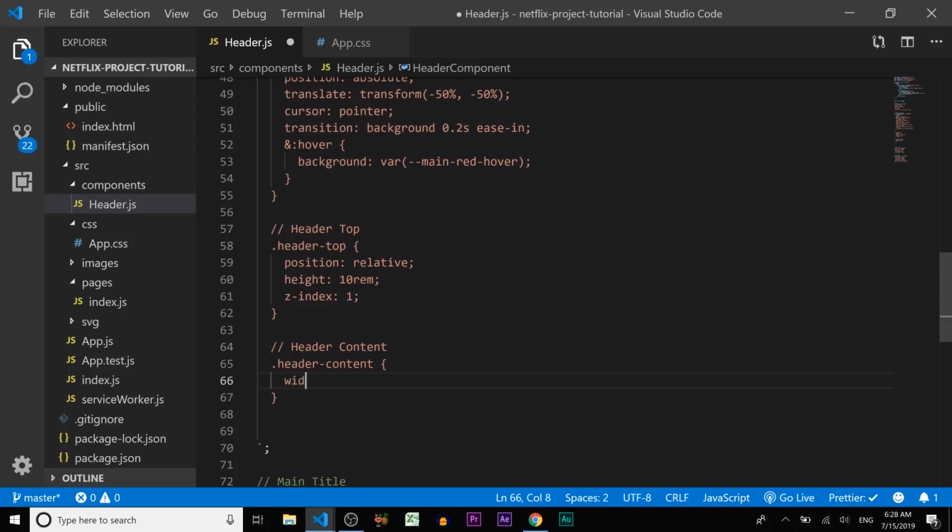And width, we're gonna do 65%. Position, and it's gonna be relative, and margin on the top we're gonna do 4.5 rem. Right and left we're gonna do auto, and on the bottom gonna be 0.